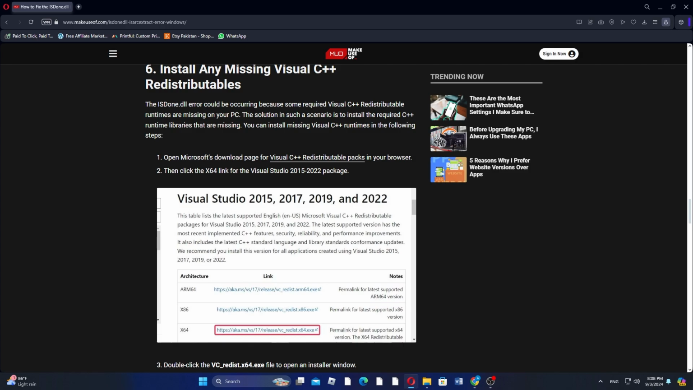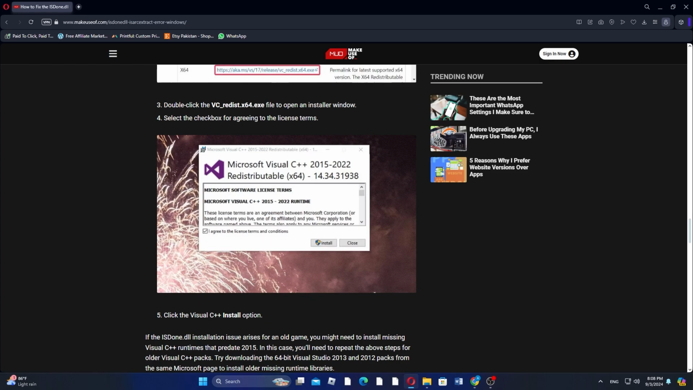Then, install any missing Visual C++ redistributables. Download and install the latest versions from the Microsoft website to ensure all necessary runtime components are present.